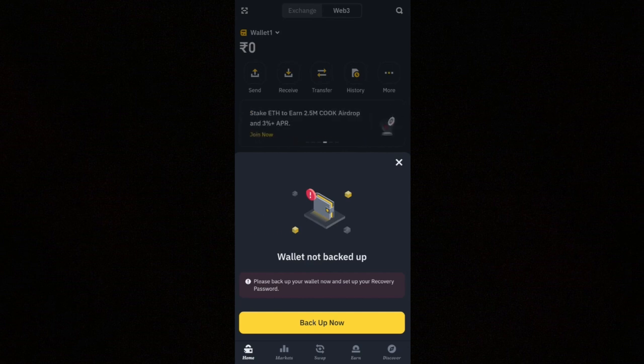After backing up, follow Step 3 to restore your wallet from Google Drive. If you've already previously backed up, click on Restore, select Google Drive, and provide necessary permissions. And that's about it, and that's how you can easily restore your Binance Web3 wallet in just a few steps.